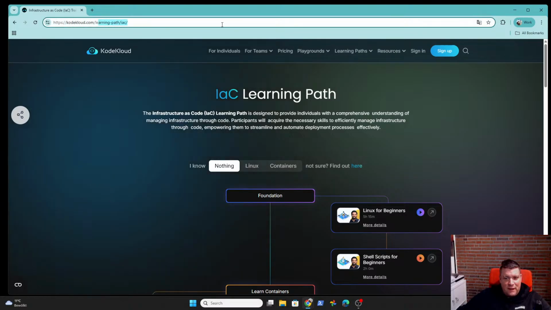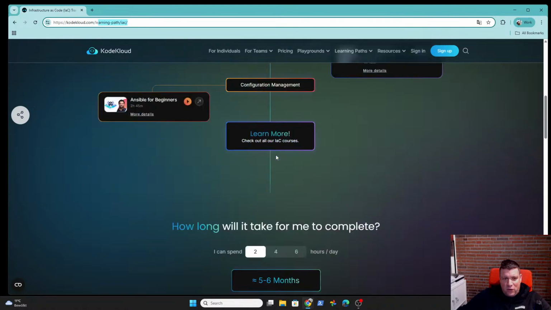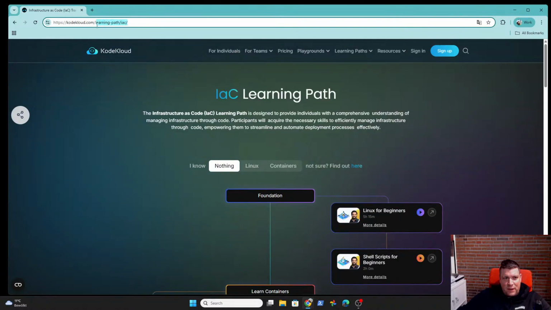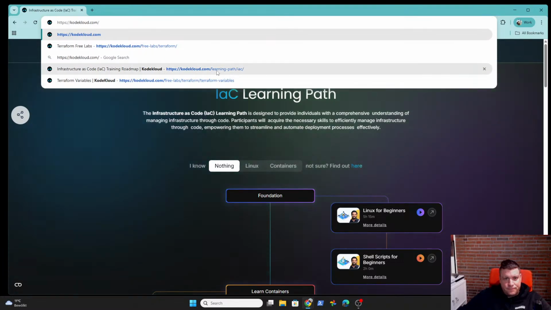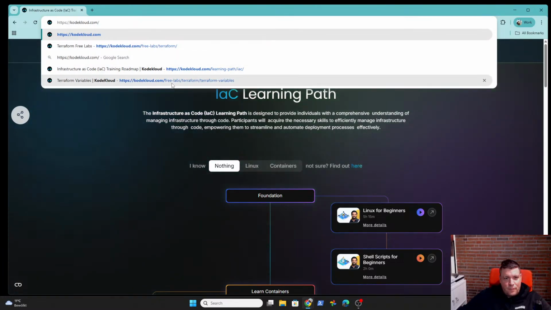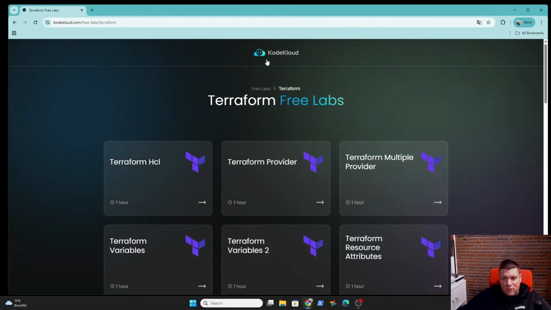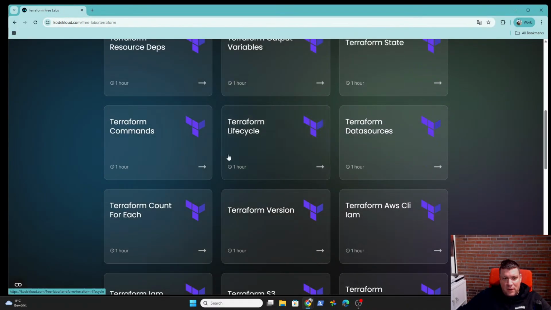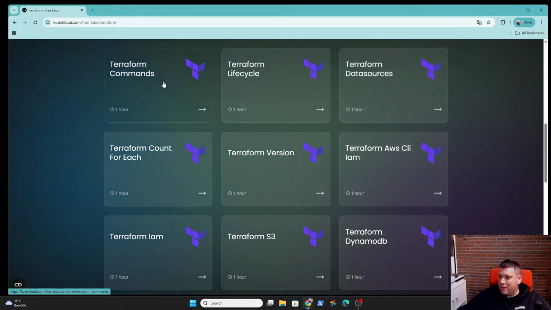So let's see. Here we got advertising now. They have a lot of labs, and now I'm going to get KodeKloud. The free labs again. Let's do one more Terraform free lab. I'm not good at the commands, so I will practice a bit more commands.